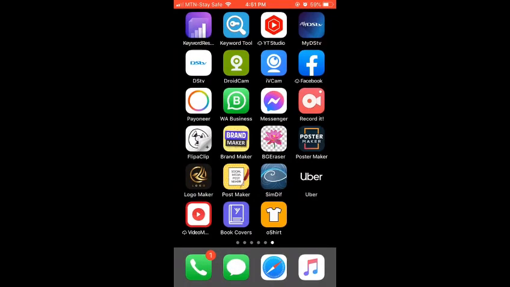Hi, I'm going to show you how you can design a t-shirt using your mobile phone. This is straightforward and easy. All you need to do is go to your Google Play Store or Android store or your iOS store and download this app, OShirt. OShirt, that's the name of the app.